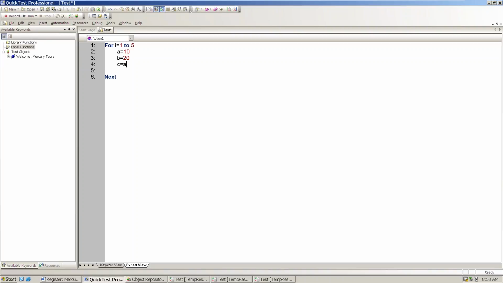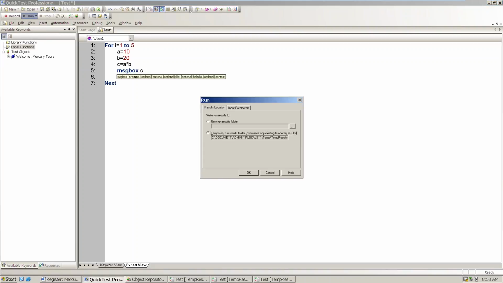So now let's say A is equal to 10, B is equal to 20. So C is equal to A into B, and then message box C. Now click on run. Click on OK.